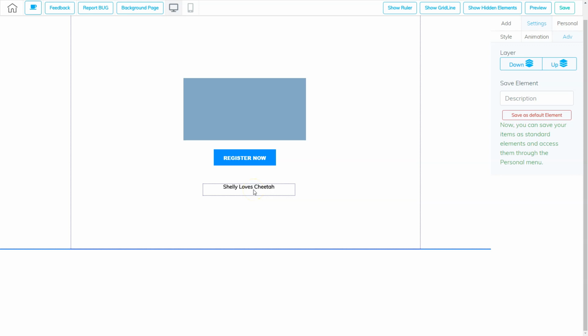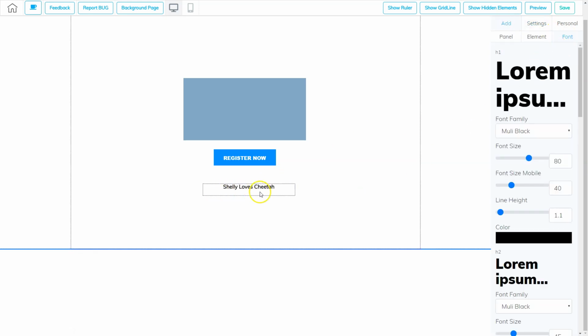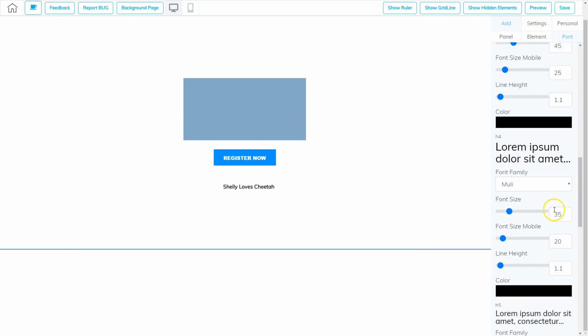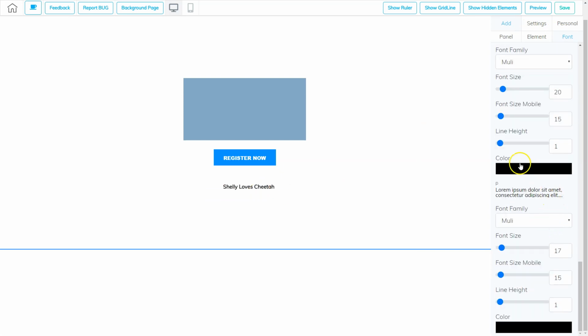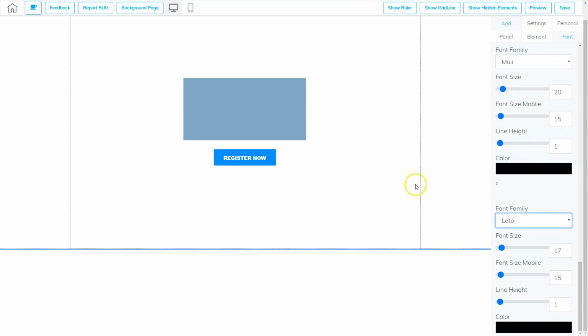So if I have this setting too small or too big and I want to change it across the website, then all I need to do is go into Add and then Font. And remember, this is the paragraph size. So I'm going to go all the way down to paragraph. So right here at the bottom. And I can change the font family. So let's change it to Lato.